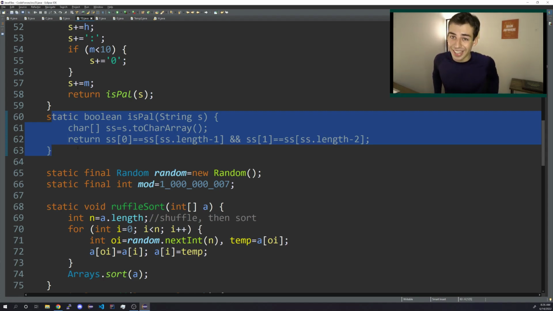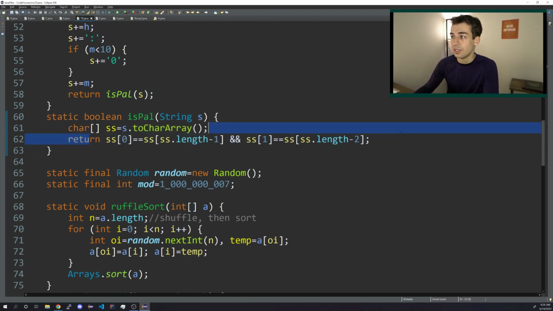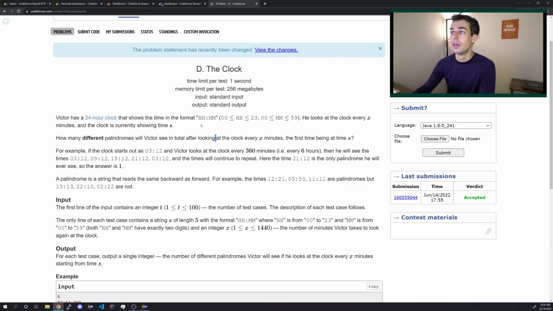Now, this is actually a lot easier. I mean, it's pretty easy to check if a string is a palindrome in general, but this is even easier, because since we know the string is going to be 5 characters long, all we have to do is check the first and last, and second and second last. Because we know the middle character will match, and that's all that pairs. So yeah, it's just as easy as doing this. All right. That's problem D.